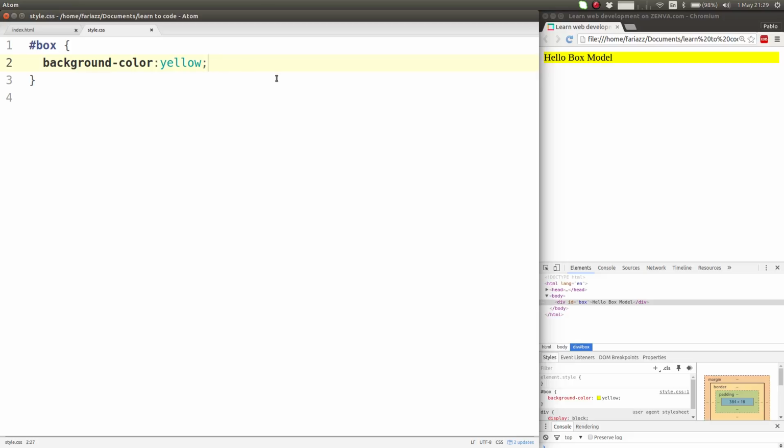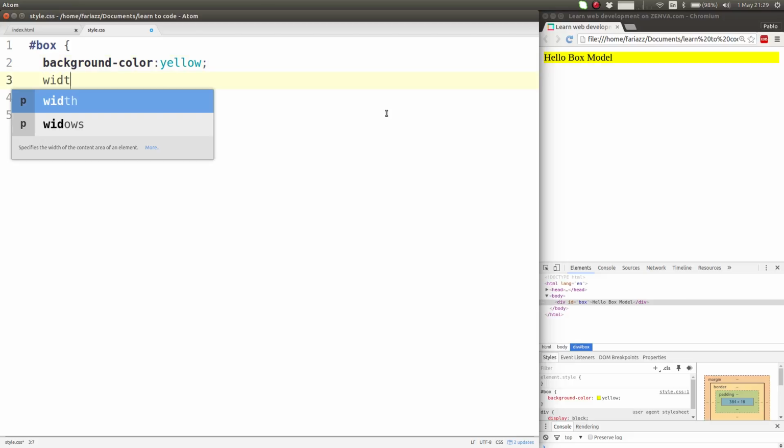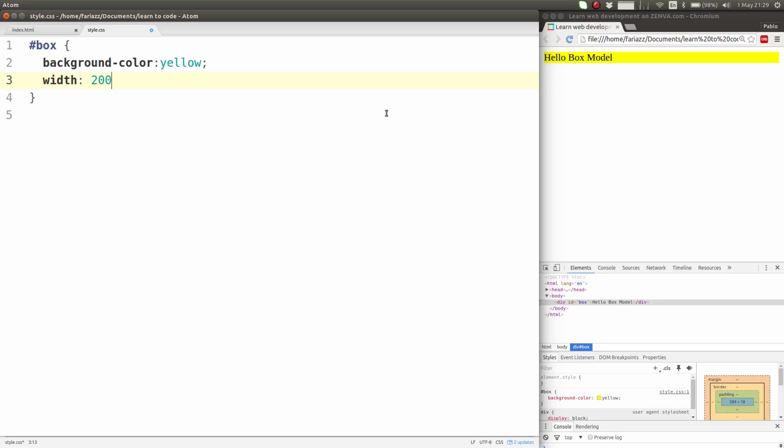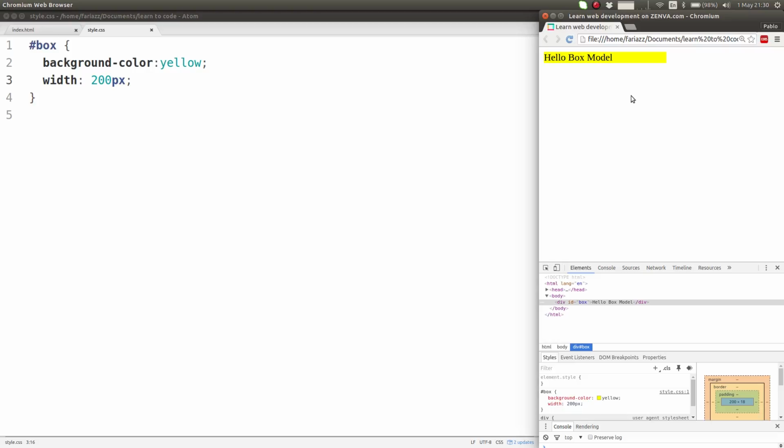So what else do we want to change in here? Let's give this a width. So we can give it a width of 200 pixels. So you type in 200, but you have to also type px, which stands for pixel. Don't forget to add a semicolon. And that gives your rectangle a defined set width.